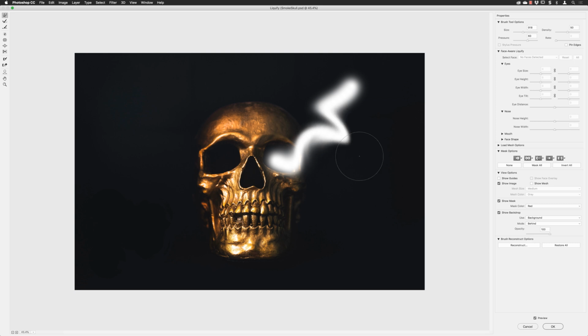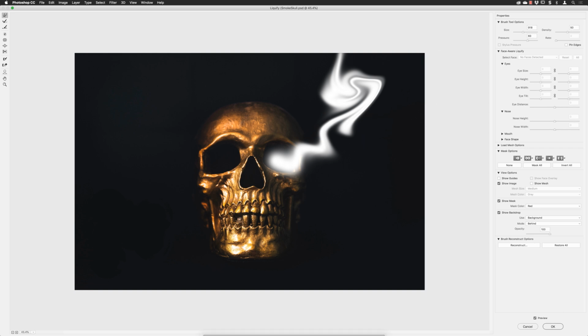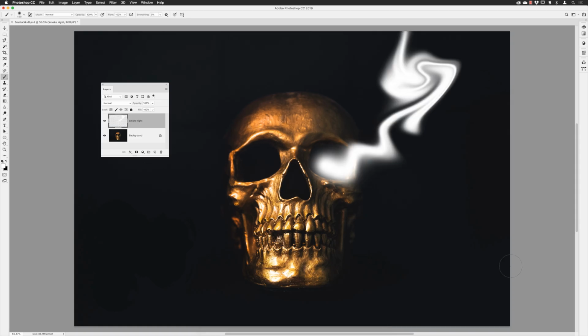And the rest of the smoke, I just want it to curl and then sort of wisp away around the outside. So I am just clicking, holding down the mouse and dragging little swooshes around of that. And then when I'm done, I will then go down to the bottom and click OK. That will apply the edit to the layer that I created.